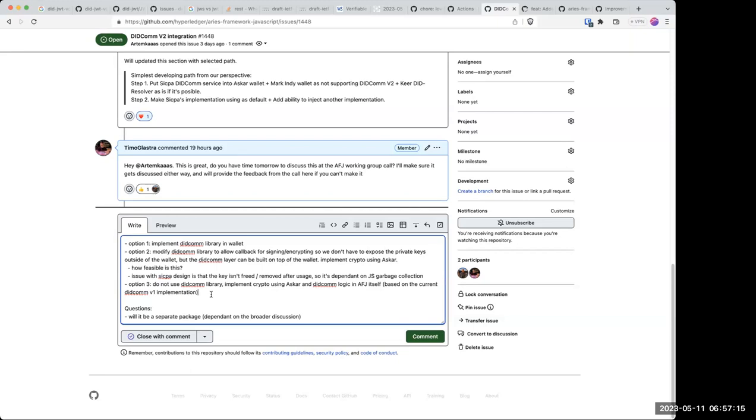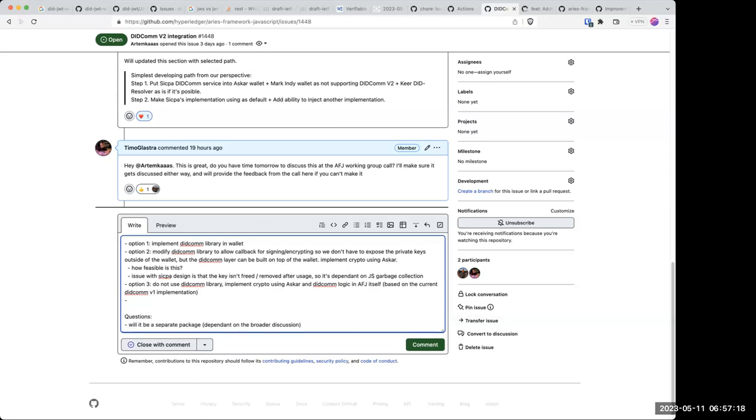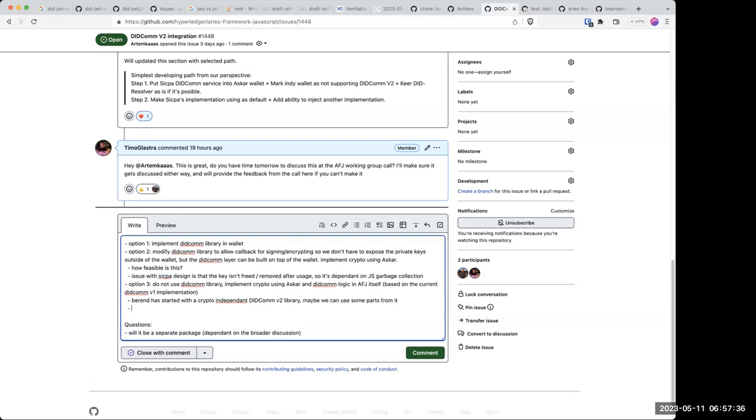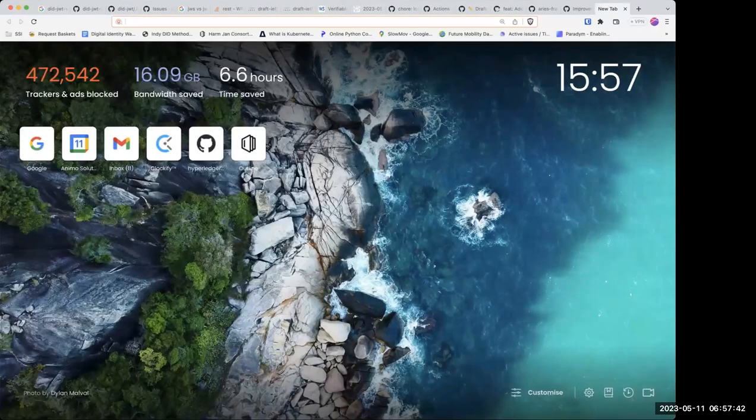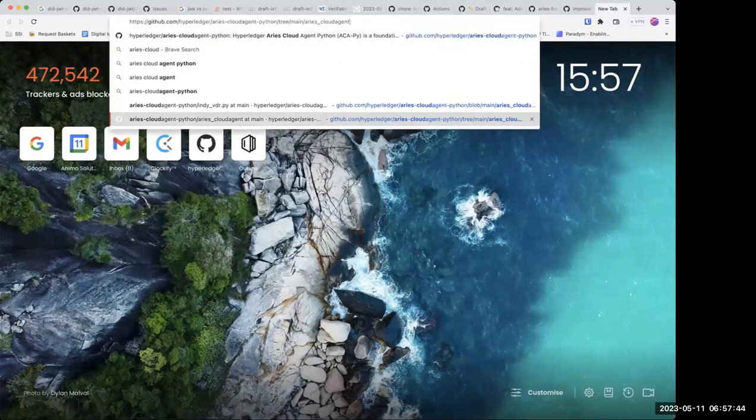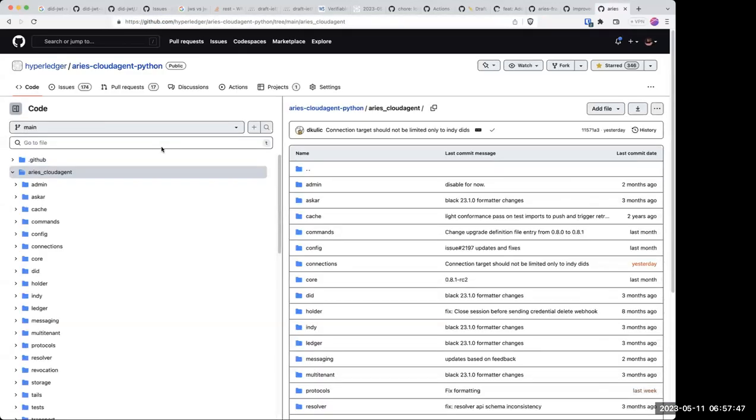Actually, we have two options. Let's say we have your implementation, and we can also use as a reference what they do in ACA-Py for using Askar, which is what I used as a base for doing the implementation of DIDComm v1 with Askar. Actually, it wasn't so hard to translate that code from Python to JS. So we do have references to work with.